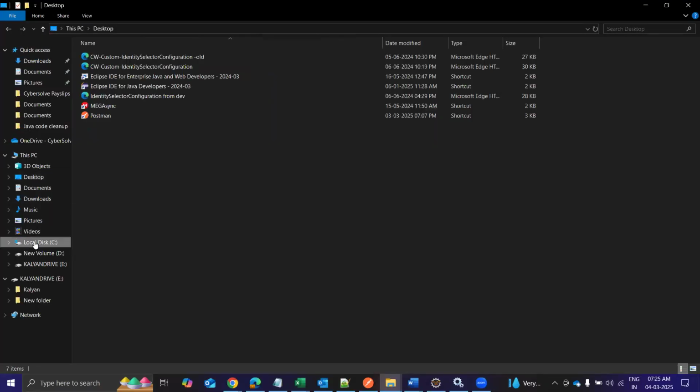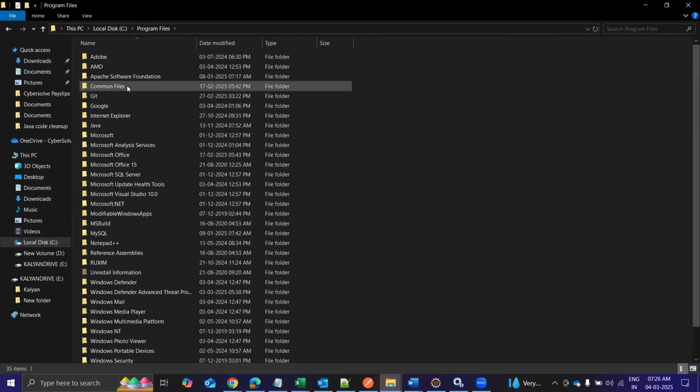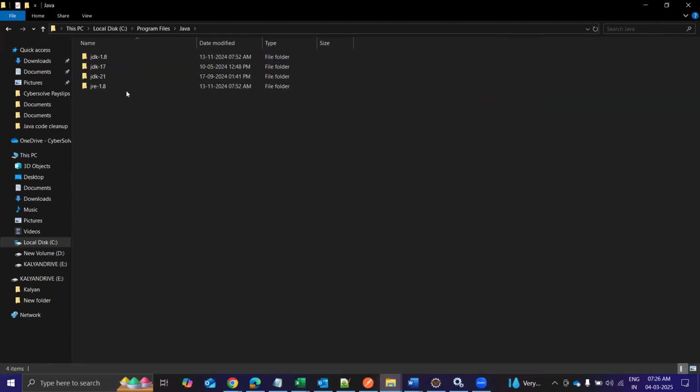If you go to the C drive, it will mostly be installed under Program Files. Under Program Files, there will be a folder called Java created, and in that it will create a folder for the version of Java you have installed. So there will be a folder with JDK followed by the version number. This is what you need to take.